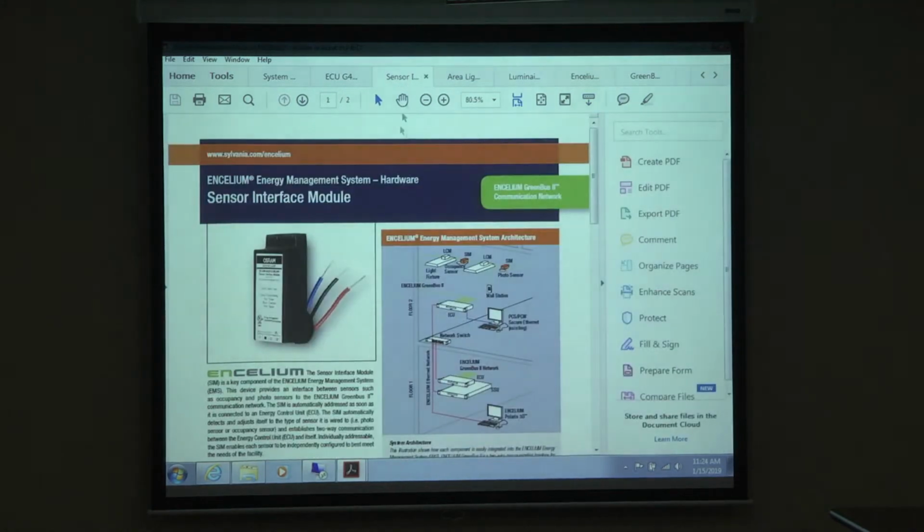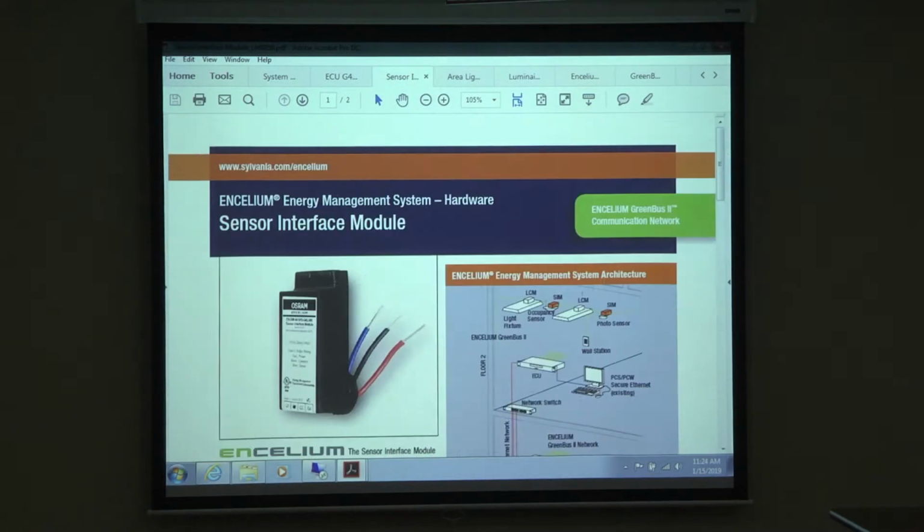So the other device here is a sensor interface module, a SIM, S-I-M. This SIM is used to interface sensors, for example, a photo sensor or an occupancy sensor, or a partition wall sensor. Sensors in general, like fire alarms, use this device here.